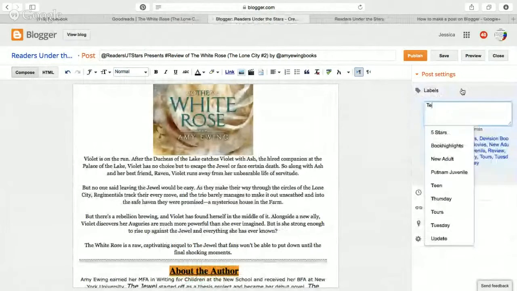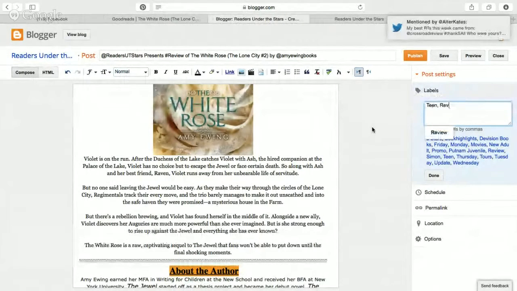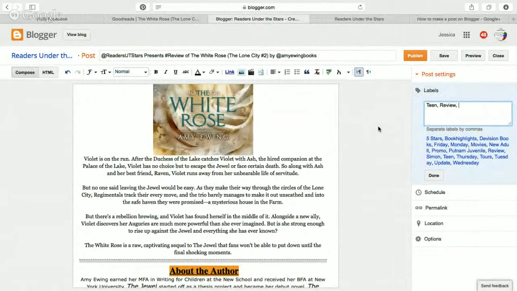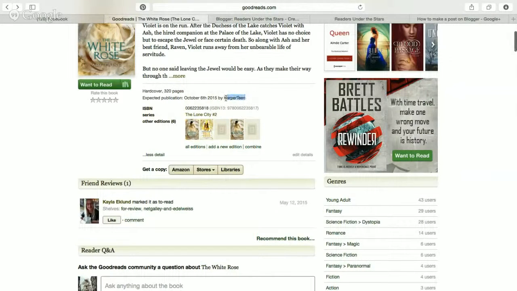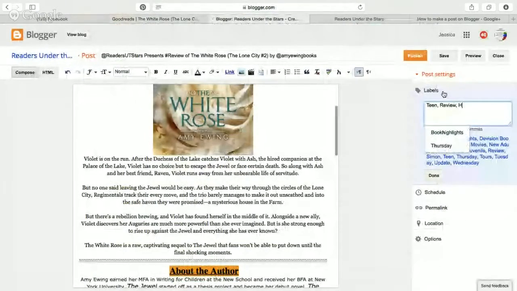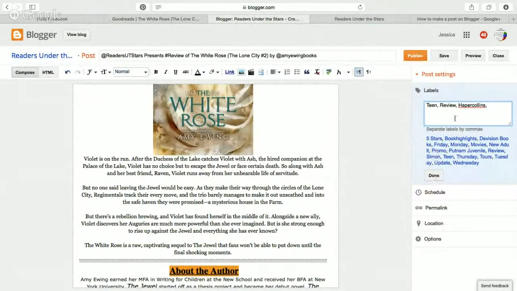For labels, I try and keep them really simple. I put the age group of the book, what kind of post it is, and how many stars it is. There's 5 stars. I don't use the author because you're only allowed 500 different labels, so you want something that you're going to be using consecutively a lot. One thing that I do put in is the publisher. I don't use Harper Teen, I use HarperCollins. I really hope that's spelled correctly. I'll go back and fix it later. And then how many stars, so there's only 5 of them at any given time, unless there's a giveaway, then it'll be review giveaway, stuff like that.